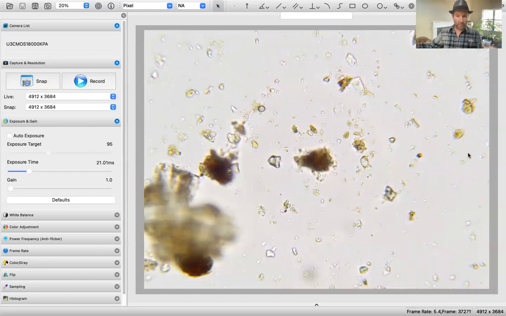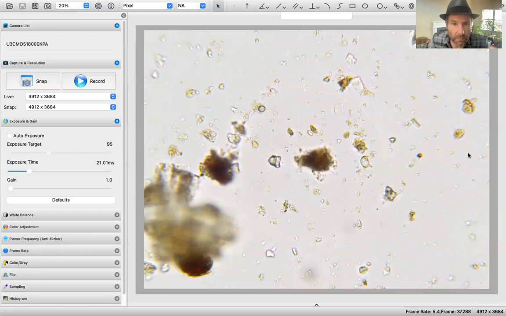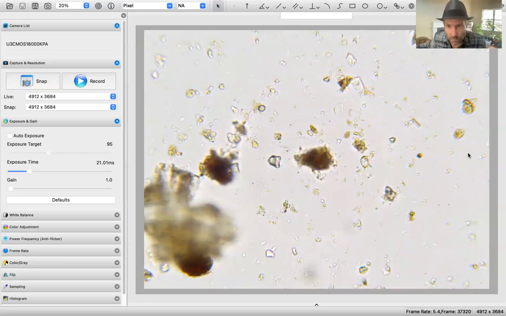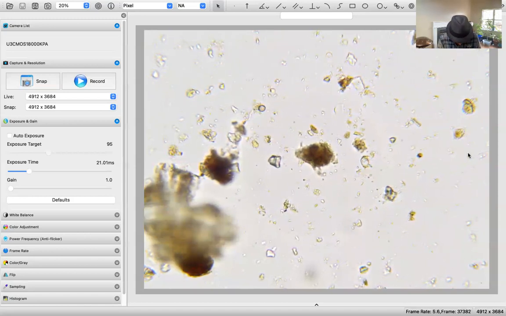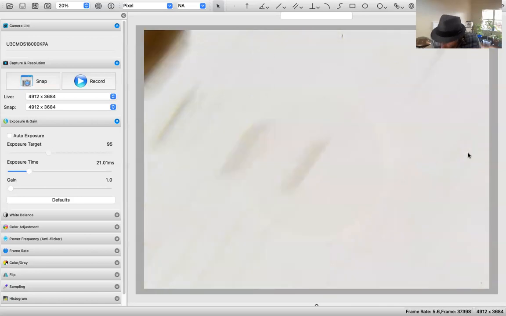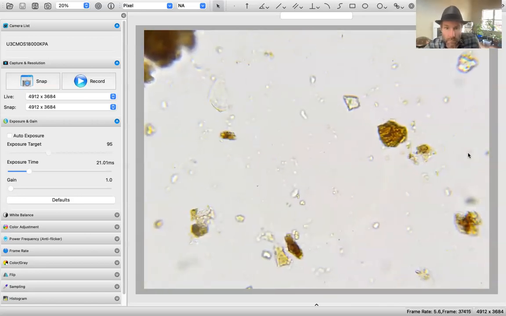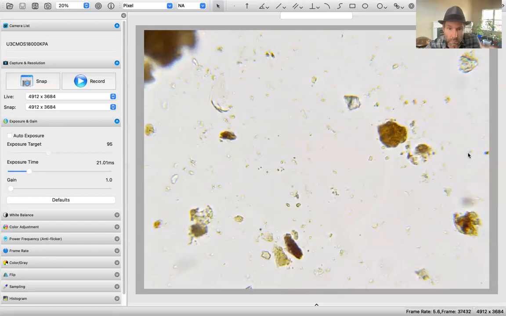Ooh, I gotta get my posture better. There's a lot of bacteria. At least that's promising.